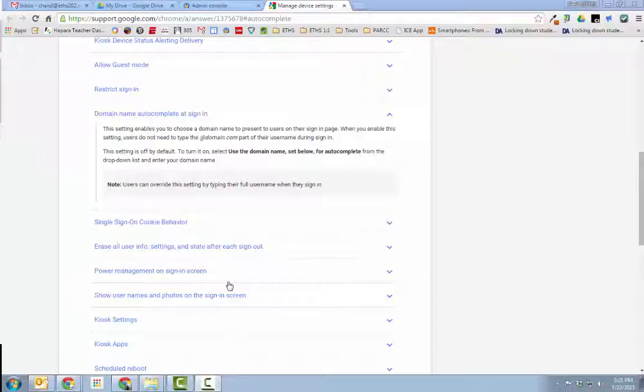Okay, in this video, we're going to take a look at a new feature called Domain Name Autocomplete, and this is available on Chromebooks, and it's a setting in the admin console. Basically, what it says here is it's going to enable you to choose a domain name to present to users on their sign-in page. This makes it much easier for students or anyone that's logging into a Chromebook to just type in their username, and especially if you have a really long domain, it's going to already be there. So all they need to do is type in username and they're good to go.